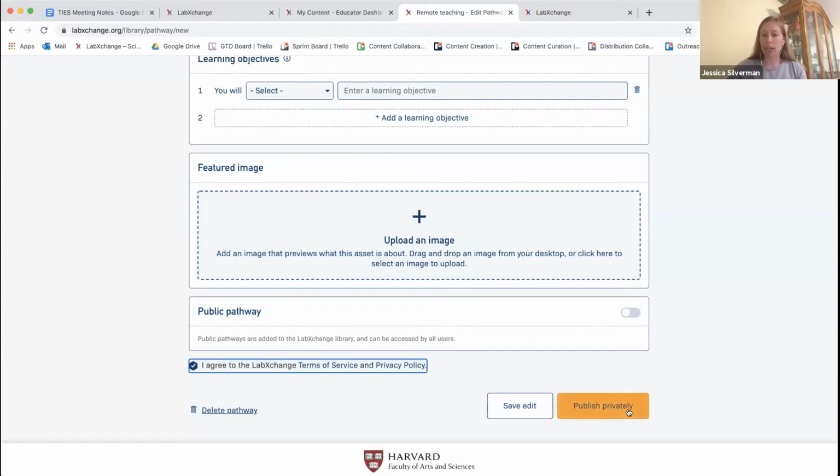That means that this is going to, again, go to your dashboard. You can share it with others by having them enrolled in your class, and you can share it with your class. Or you can also share this by giving someone the unique link that's created.